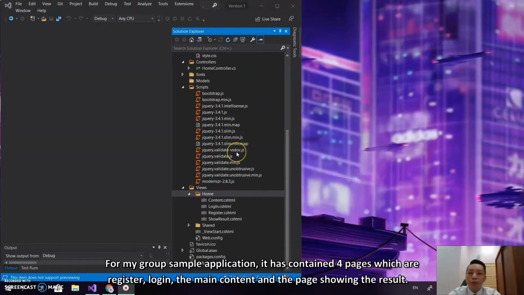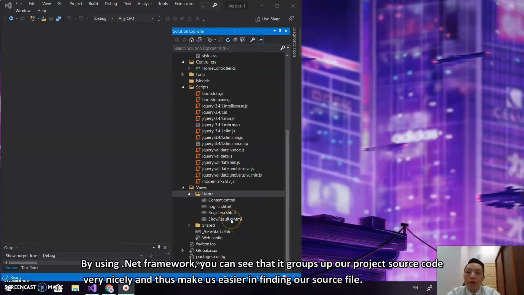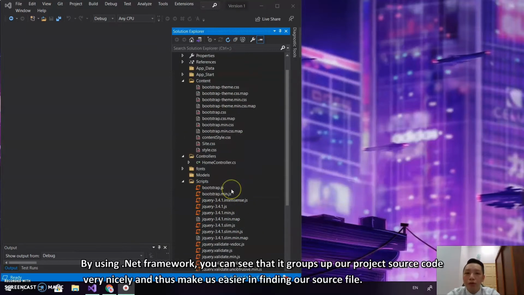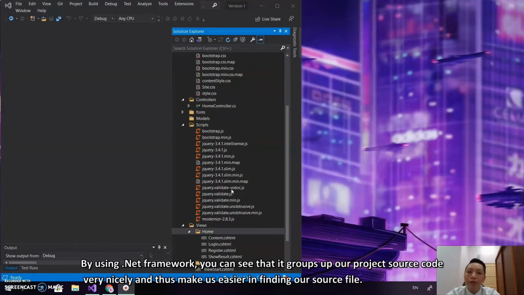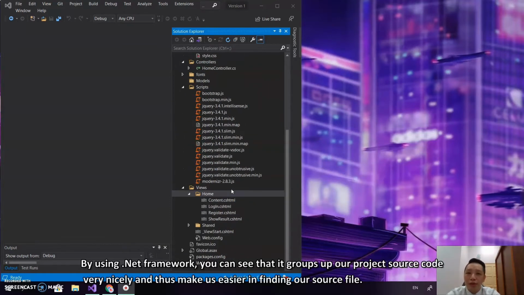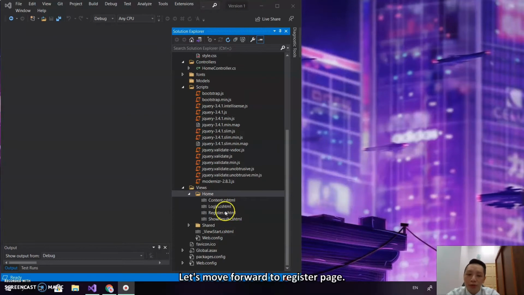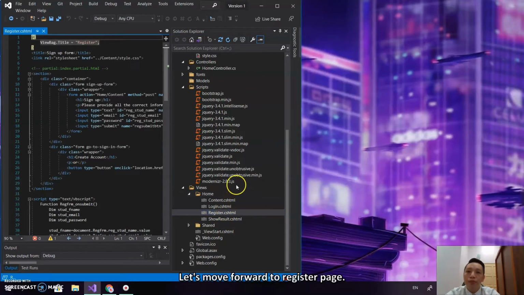My group's sample application contains 4 pages, which are register, login, the main content, and the page showing the results. By using the .NET framework, you can see that it groups our project source code very nicely, which makes it easier to find our source files. So let's move forward to the register page.